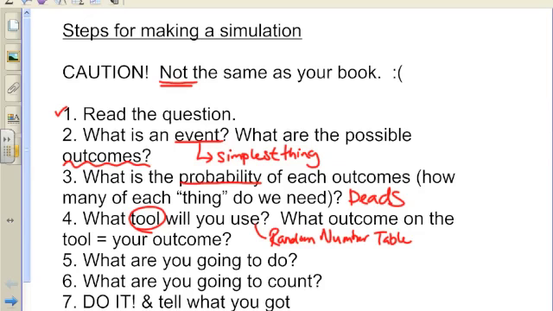And then step 5, what are you going to do? Make sure you explain in depth how many times we're going to repeat. What are you going to count? Like when we're all done, what is it that we're keeping track of? And then in step 7, this is actually do. Do your simulation trials. It's not enough to set it up. You actually have to carry it out. So we're going to go ahead and go through an example using these 7 steps.